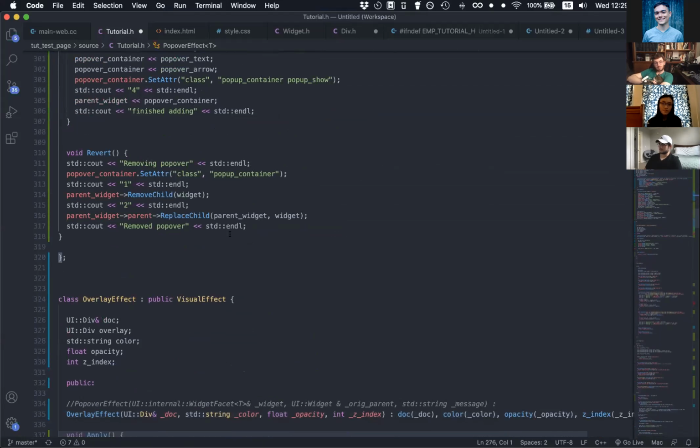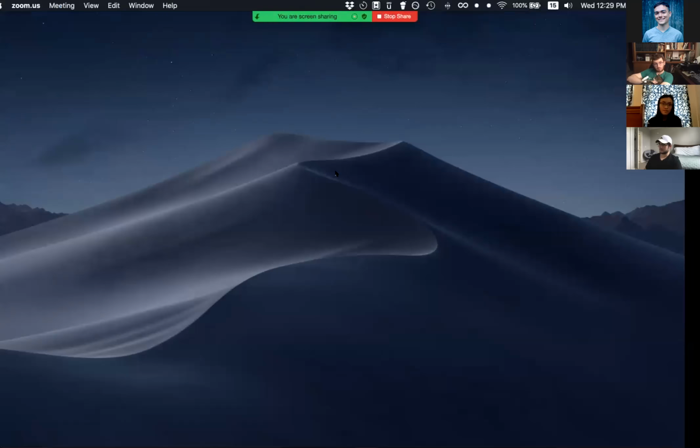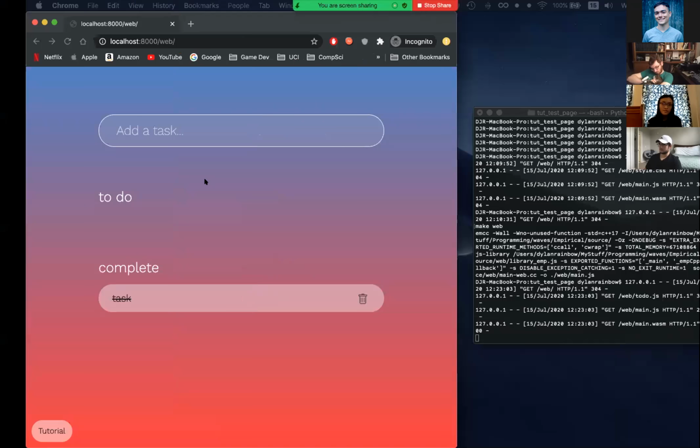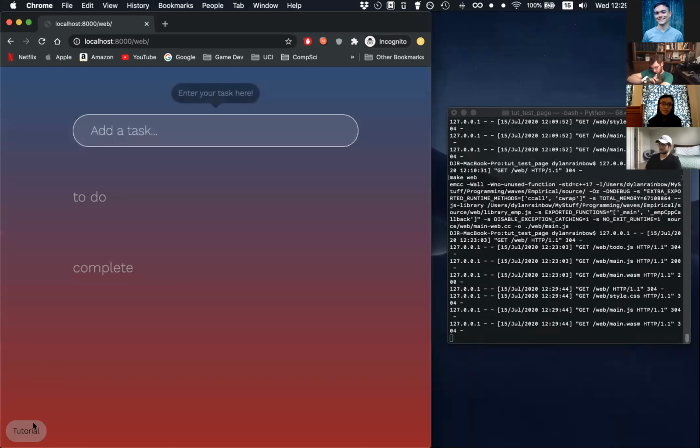What's doing that cool little bouncing effect? Yeah, so this is the popover. And right now this is just styled in our CSS to have an animation. So that's not built into the library yet, but we plan on it. Cool.